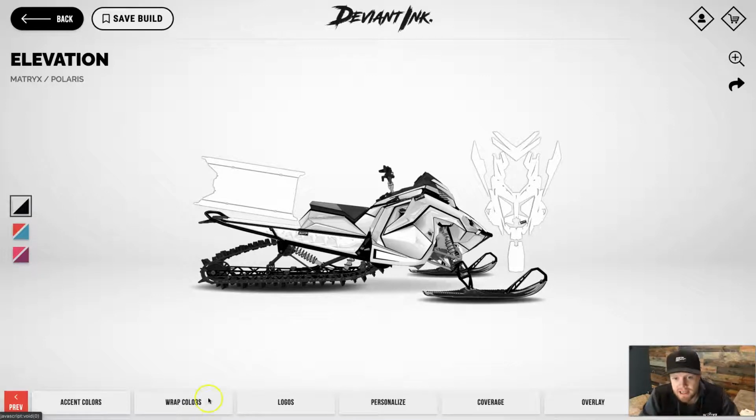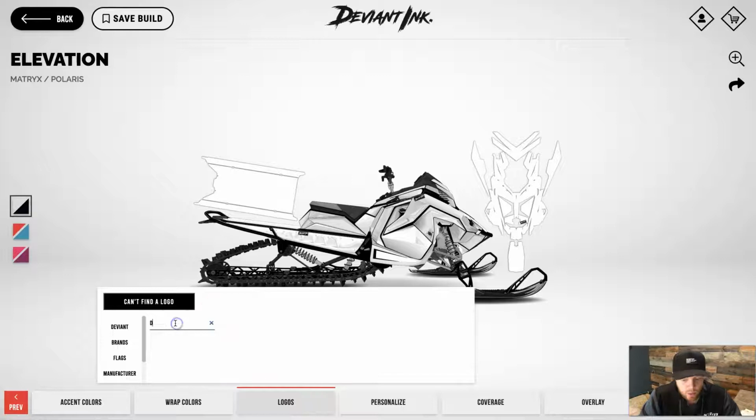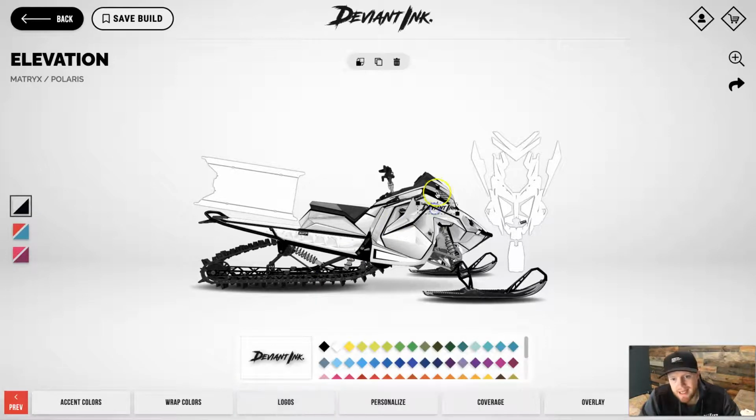The reason why we want to do this, like I said, is when we drop in logos, it is so key to make sure that we follow angles, right? Angles of the snowmobile, of the panels. So as you see here, I'm just playing around with different areas where I can fit a logo in and have it feel like it's part of that panel, right?